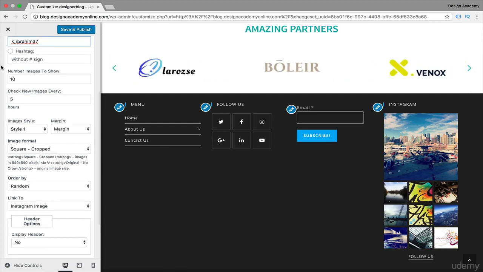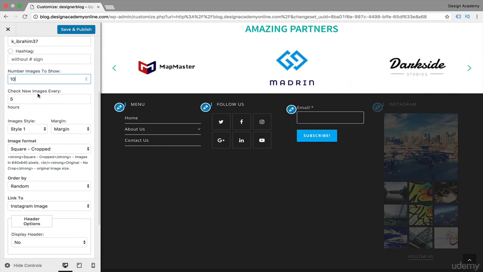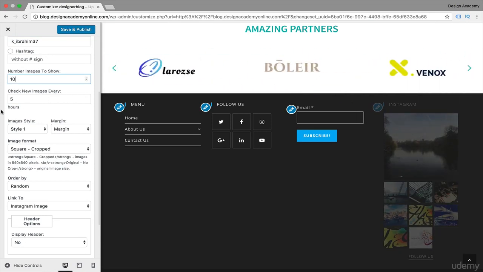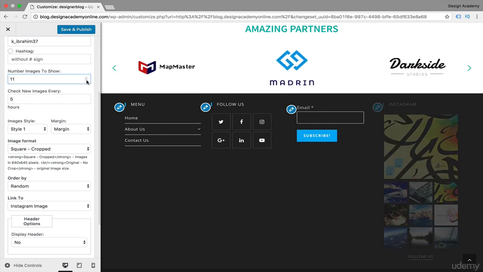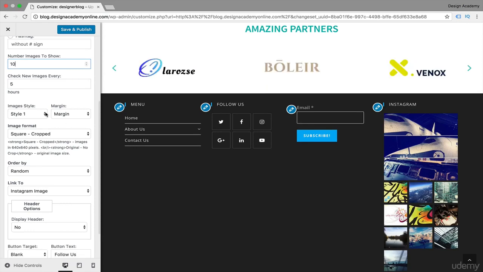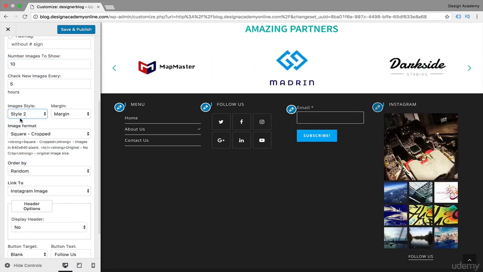Okay, and you can customize the number of images to show. You can make them 9 or 10 or whatever you would like. Check new images every 5 hours, and you can add even more images. I think I'm gonna leave it on 10, and you can choose style 1 or 2 or columns or whatever. Let's try style 2 for example.